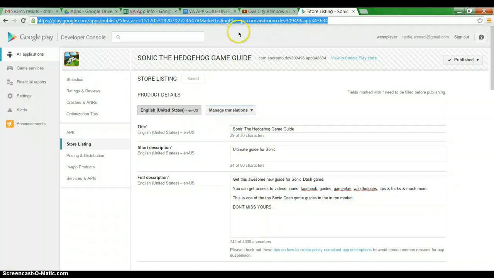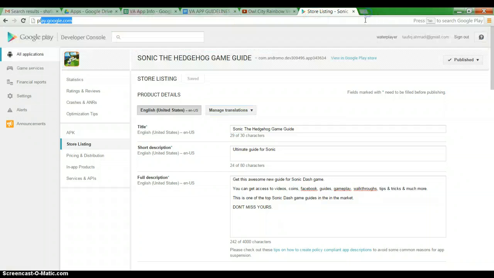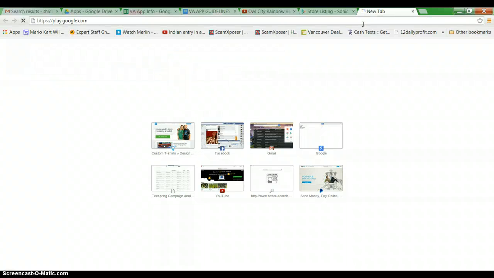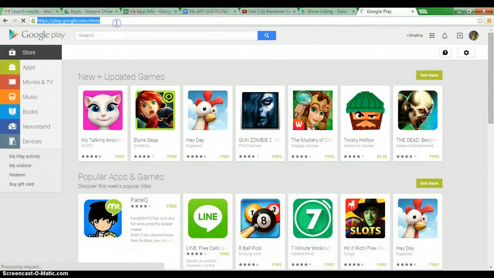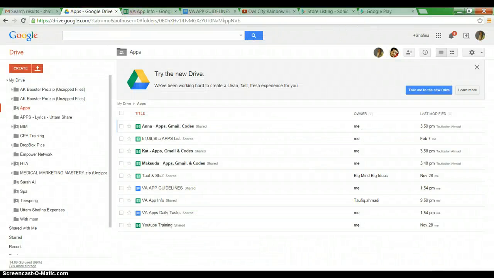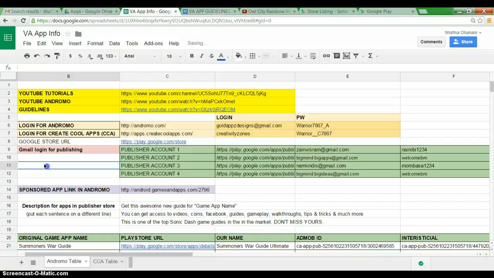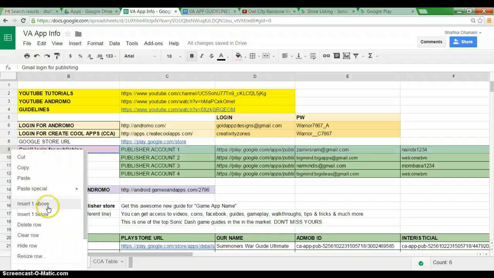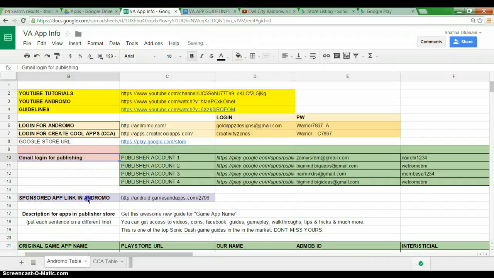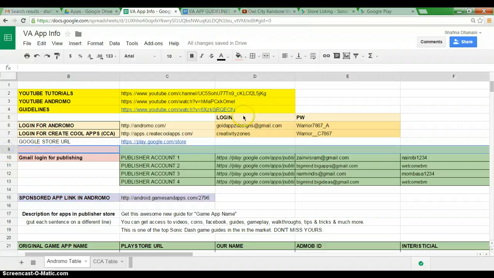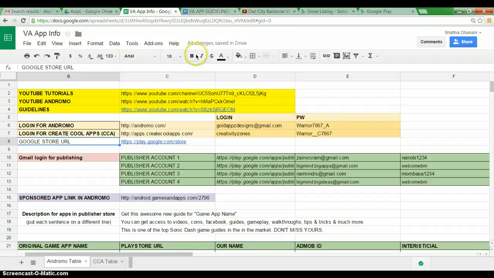If you go to the Google Store, I'll leave this open actually. If you go to play.google.com, I'll put this URL right here for you. Google Store URL. Okay, and we'll just keep this blank. So there it is, Google Store URL.